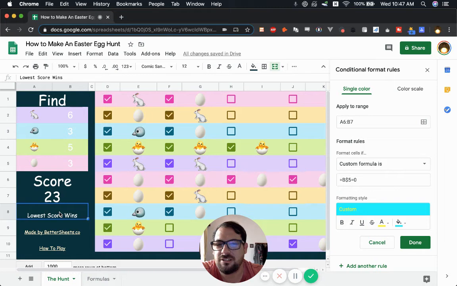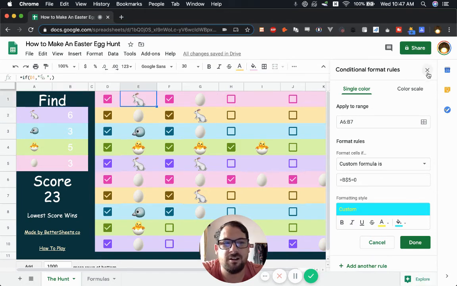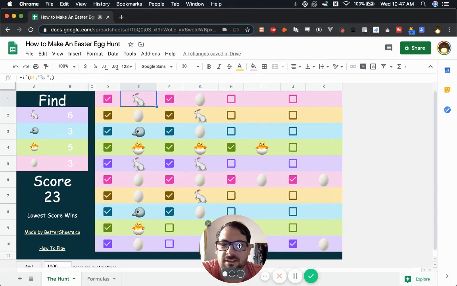I could have also changed this to something like an if statement, like if this is above zero, lowest score wins. And then I could have changed this with an if statement to say "you've won" once this changes. Absolutely, there's a lot more stuff you could do with it. But I wanted to share this with you and how to make this. And I hope you can use these cool tools to make an Easter egg hunt yourself, or use these interesting features in your own Google Sheets.